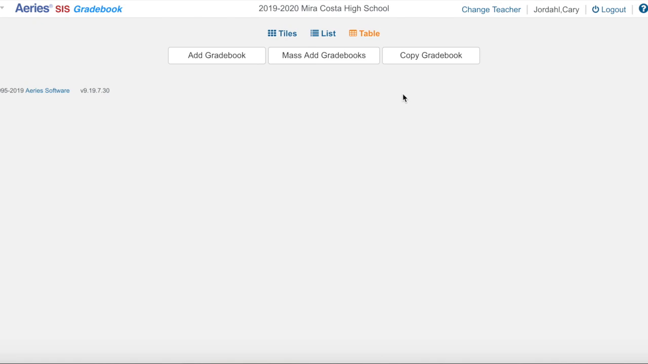At the beginning of the school year or term, you will most likely want to use the Mass Add Gradebooks feature to create all of your gradebooks at once. This process will create a new gradebook for each section selected, but does not allow you to copy features from previously created gradebooks like your preferred settings, gradebook categories, or assignments.